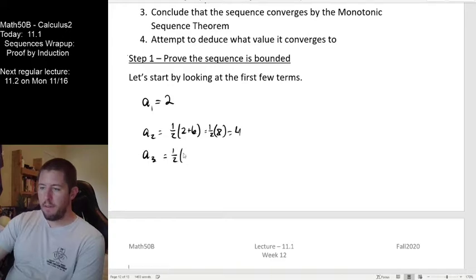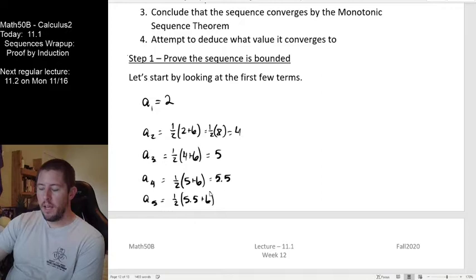A3 is 1/2 of 4 plus 6. That's half of 10. That's 5. A4 is 1/2 of 5 plus 6. 5 plus 6 is 11 divided by 2 is going to give me 5.5. A5 is going to be 1/2 of 5.5 plus 6. That's 11.5 divided by 2. That's going to be 5.75.